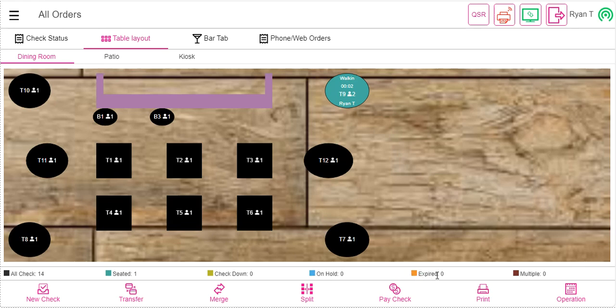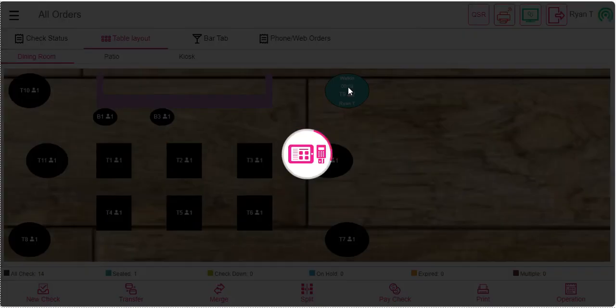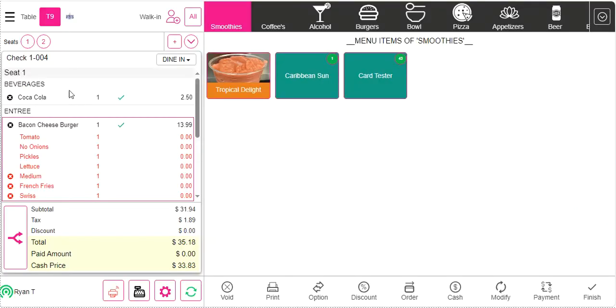If the person had been sitting at the table for more than the time allotted in the back office, for example, an hour, it would turn orange. And if there were multiple checks at this table, it would be a burgundy color. Now let's say we want to go ahead and close out this order. We simply click on the table. It brings up our order. And from here we can either split the check or we can just check out.